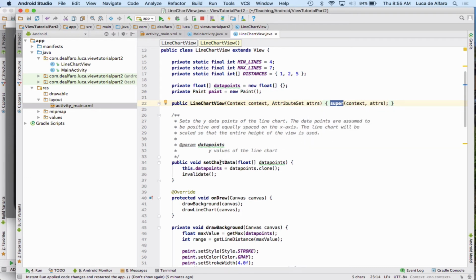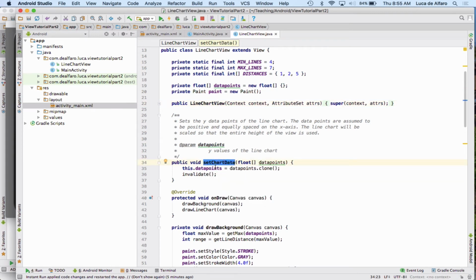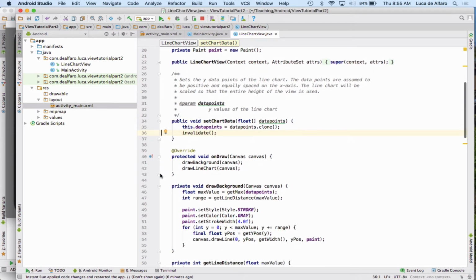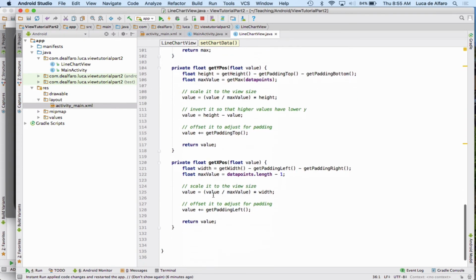So set actually is called set chart data. Set chart data, what does it do? It sets the data points and then it invalidates. By invalidating, it's triggering a redraw. Okay, so there are then the two methods that are important: on draw and on measure. Let's look at on measure first.